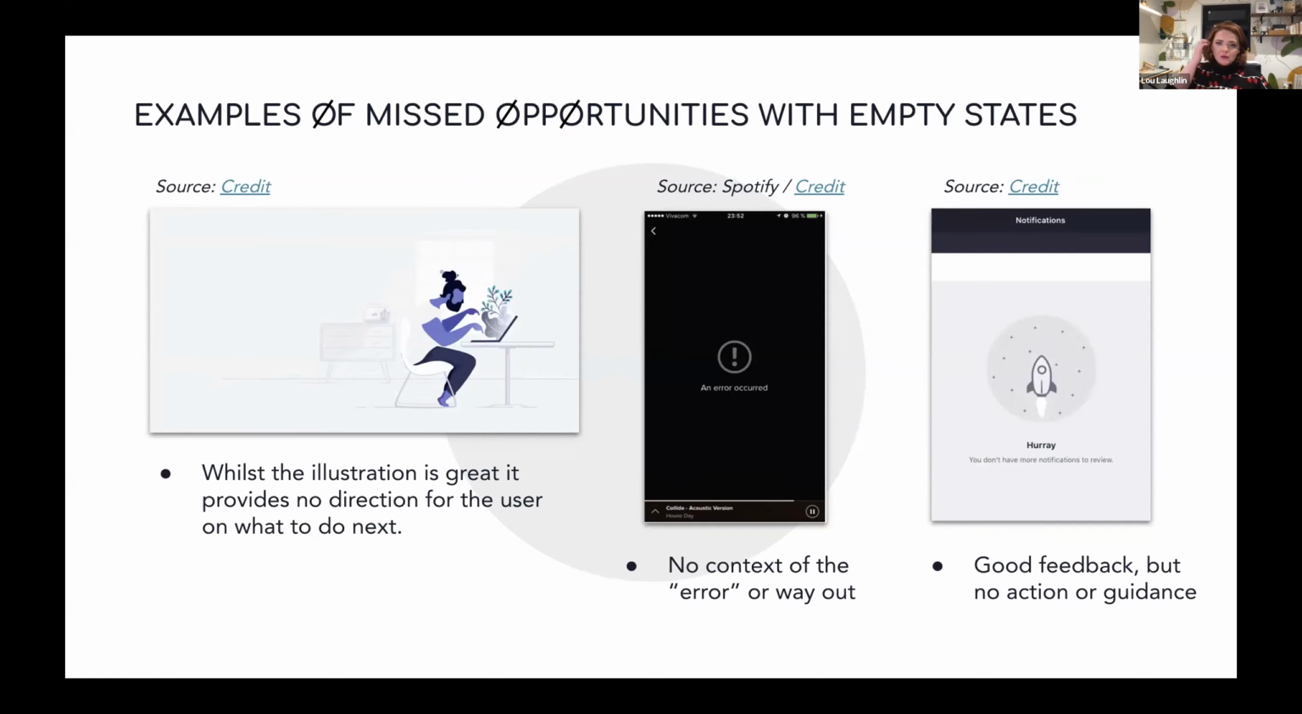Secondly, and this is actually Spotify, surprisingly, when you're too vague with your messaging, so for example, "an error occurred," that also is quite a bad experience because there's no context of what error occurred and no way out of the situation.